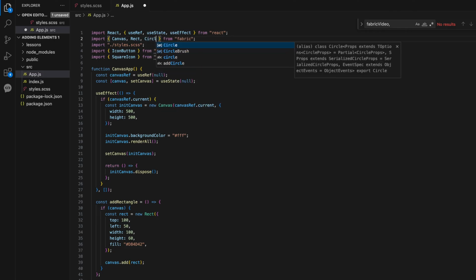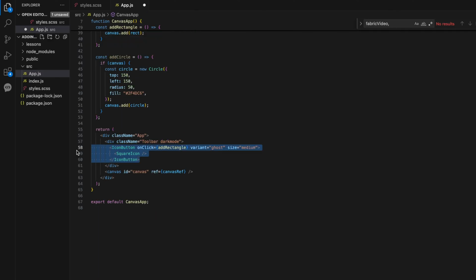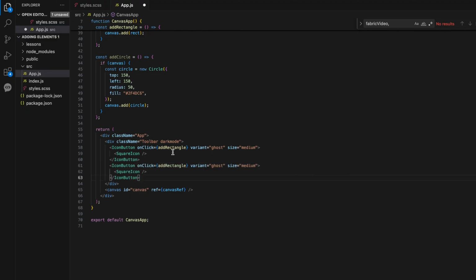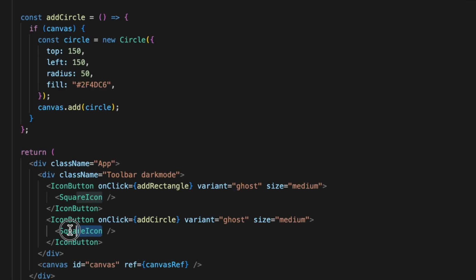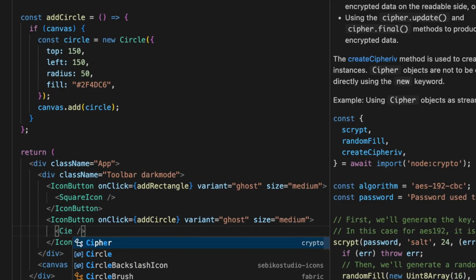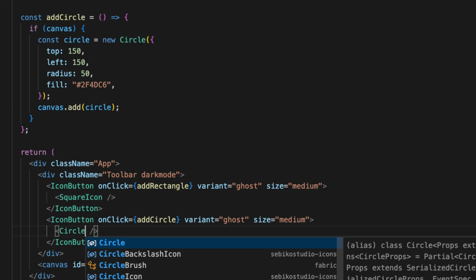The process of adding other shapes like circles or triangles is very similar. You just need to create a new function similar to addRectangle by using the circle object instead. Again, we check if the canvas is initialized, create a circle with specific properties like diameter, and add it to the canvas. The steps are straightforward, and you can follow this pattern to add any shape you want.